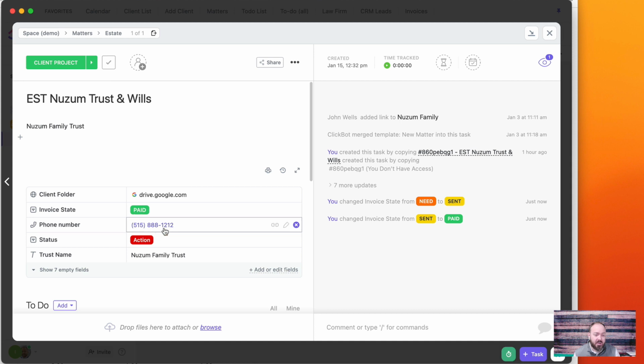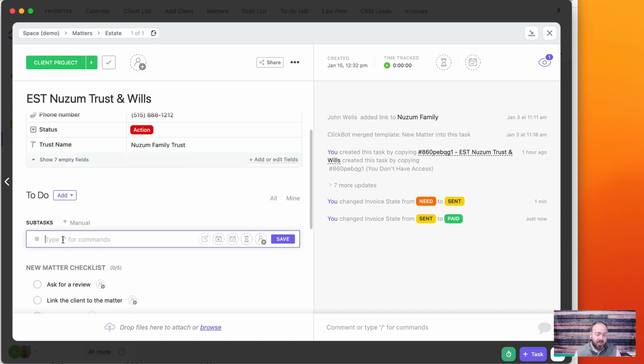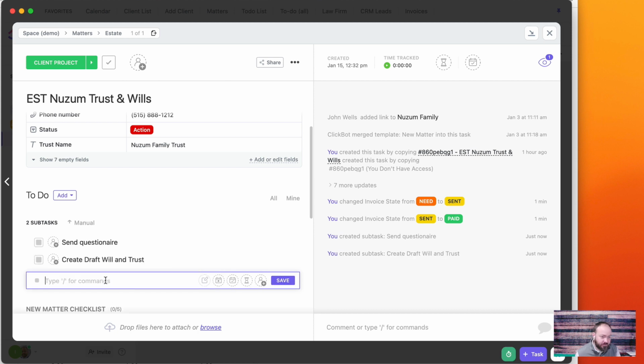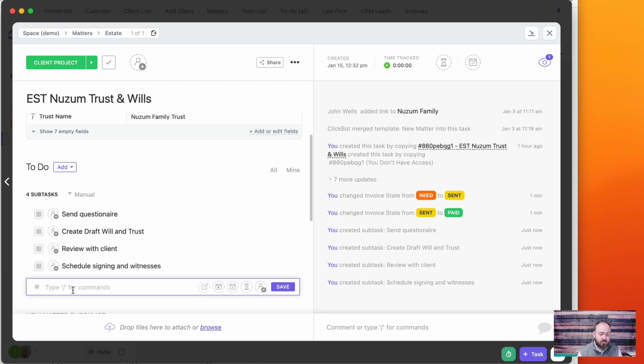I can see here that they've paid. I can see the phone number, which is pretty common that you'll need to do something like that. Action, in this case, I've already asked them what they want to name their trust, and that's what they're going to call it. Now, I'm probably going to have several to-do items under this project. So what we need to do is send a questionnaire, which I can't spell. So these are all the things that are going to have to be done.